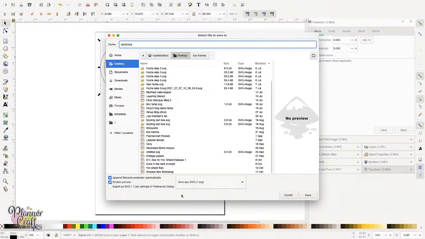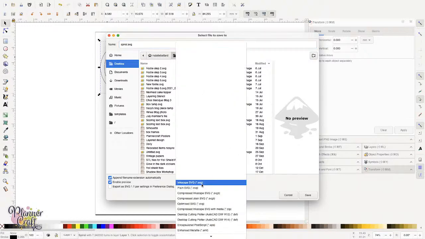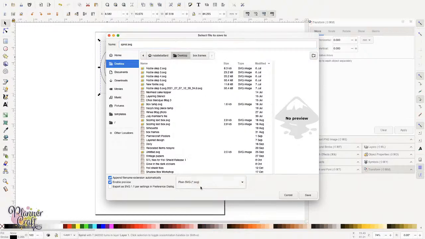Now down here, you'll see it says Inkscape SVG. Now our machines can read SVG, so it's really tempting to go, that's the one I want, and off we go. No, what we actually want to do is change it to a plain SVG. The other option that you have is to export it as an SVG 1.1, which can also help you if you're having difficulties with a particular file. And we're just going to save that.